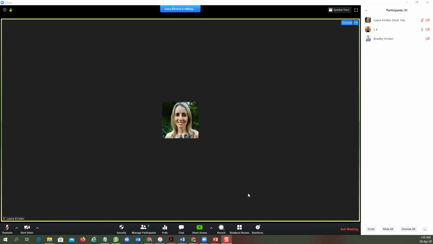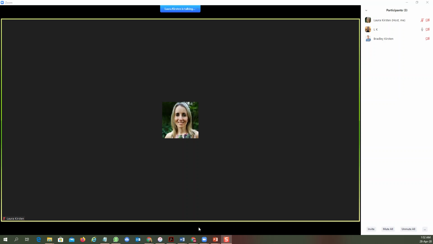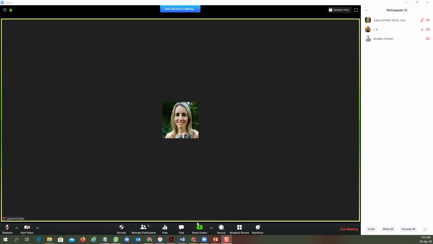From this panel, you can also share your screen. So if you're wanting to share a slide in the beginning of your meeting to set the tone or to set your waiting screen, you can share one from your screen. And if you have a presentation that you'd like to share, you can also share your screen presentation, open it up on PowerPoint, and then you can share your screen.